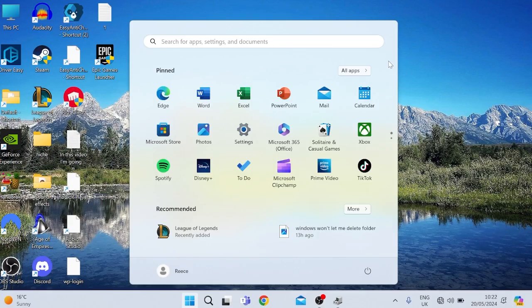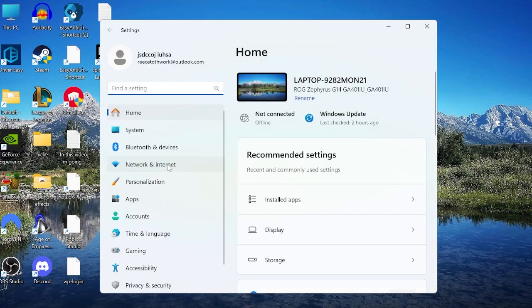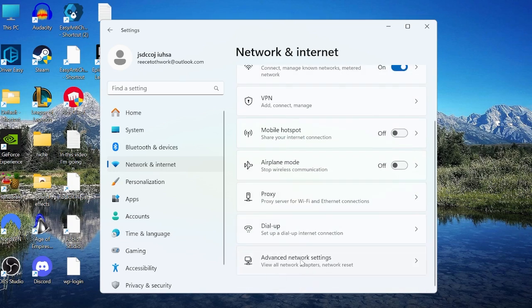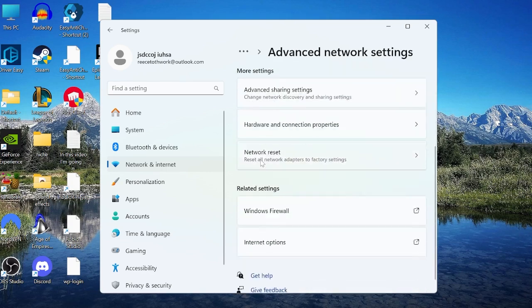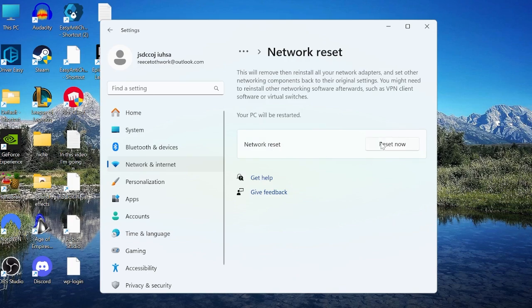We can come to the Start menu and search for Settings. Tap on the Settings icon, then come inside of Network and Internet. Make sure the Wi-Fi is enabled here. Come down to Advanced Network Settings and click on that, and then scroll all the way down to a button called Network Reset. Click on Network Reset, then just hit Reset Now, and this will also involve your PC being restarted.